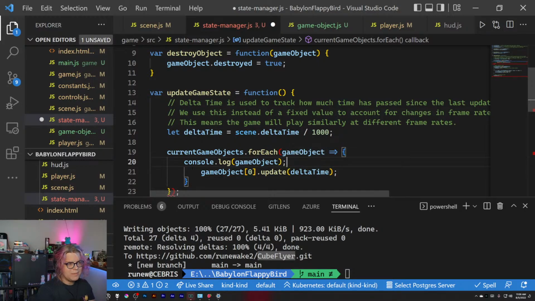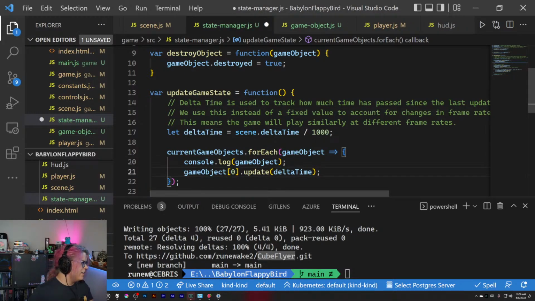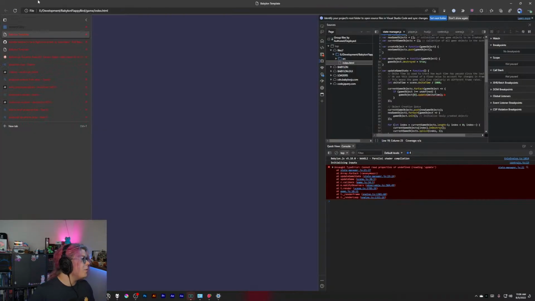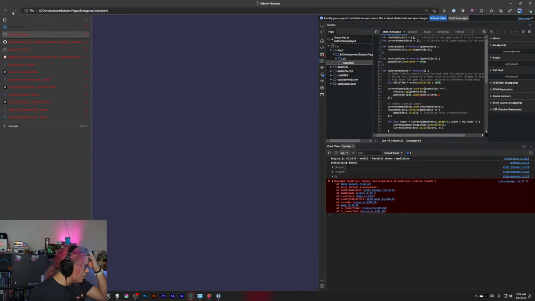I'm going to log game object because I think our indexing into something might be causing the issue. I think this 0 reference might be not what we want. I think you're right.